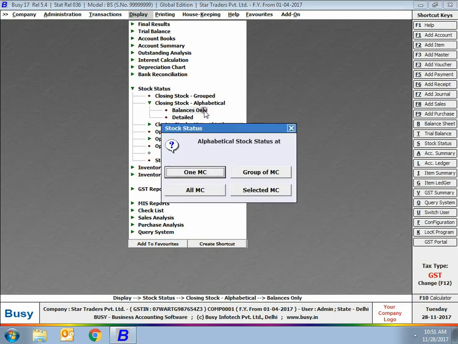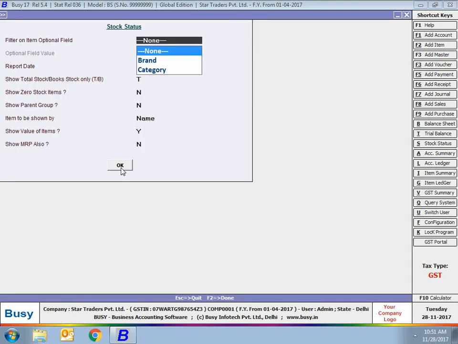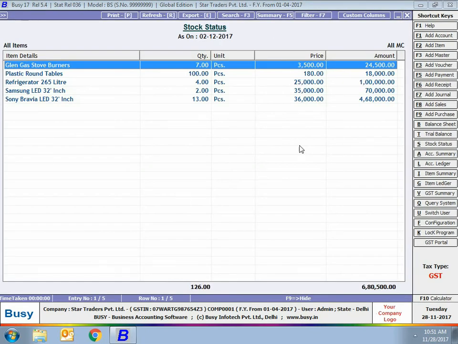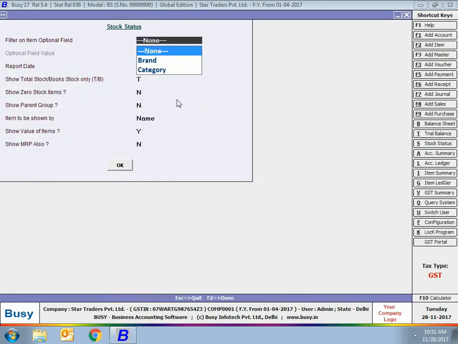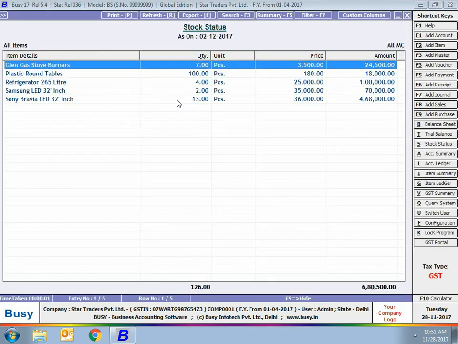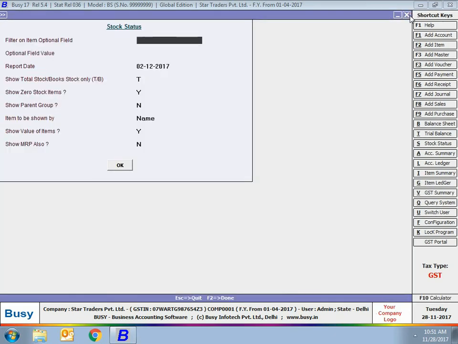Next we will view the closing balance alphabetical balances only report, which will show only the closing balance of the item. We'll view this report for all items, all material centers, and on the screen you can view the stock status of all items, displaying only the closing quantity, unit, price and amount. We have first seen this report on the basis of book stock. Now we'll view this report on the basis of total stock. So on the screen you can now view the total stock of all the items. First we have seen the book stock of the item.